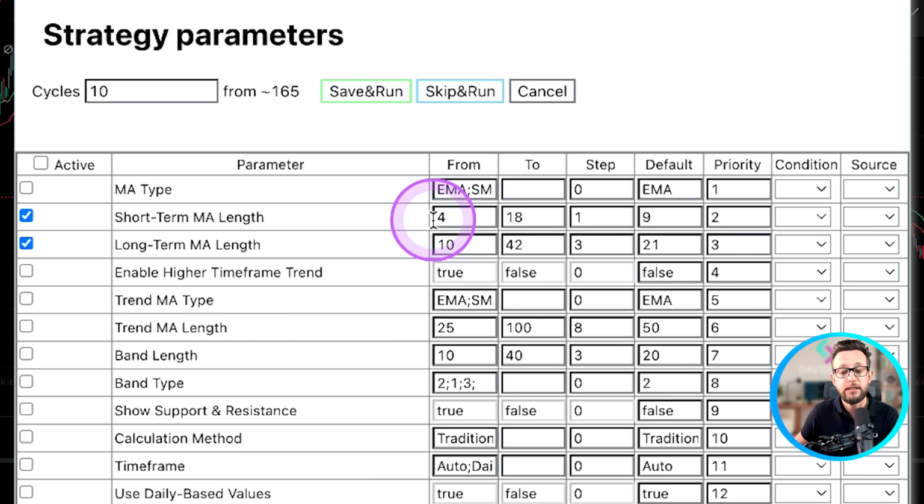The from and to means that we're going to be looking for the short-term moving average, and we're going to be looking from the length 4 up until 18. And then we have the long-term moving average, and we're going to optimize that from 10 to 42. The steps are the amount that we increment each and every step. So for example, here we will be doing 4, 5, 6, 7, 8, 9, all the way up to 18. And here we will be doing it as 10, 13, 16, and so on and so forth.